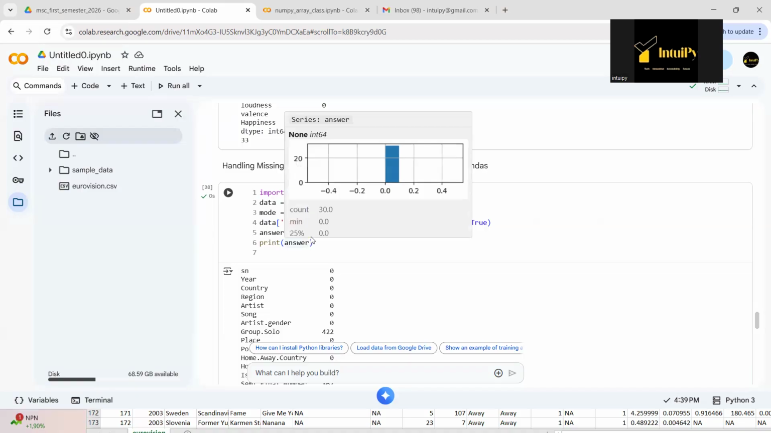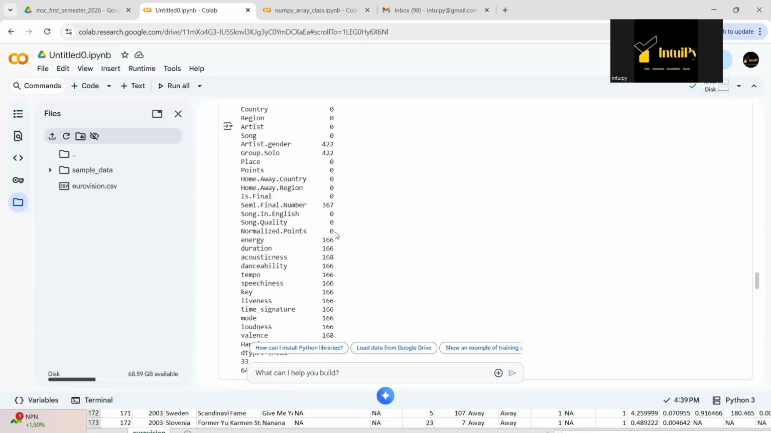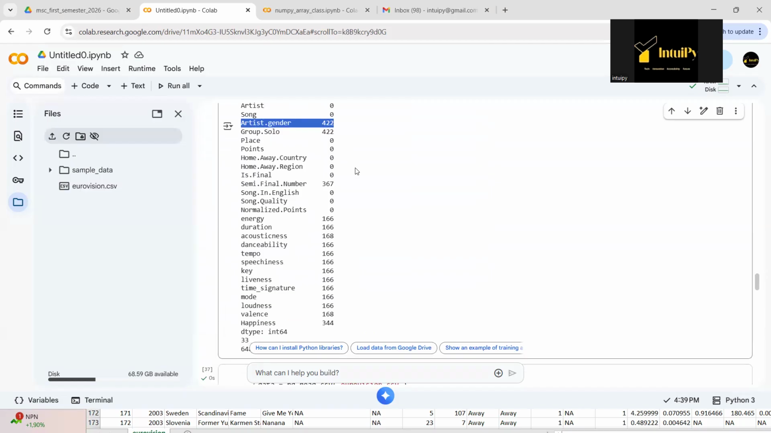The next approach is, instead of deleting every row with an empty cell, you can look at column by column analysis. Look at this column. From the analysis here, we have empty cells here. Artist gender, that is 422 empty cells.